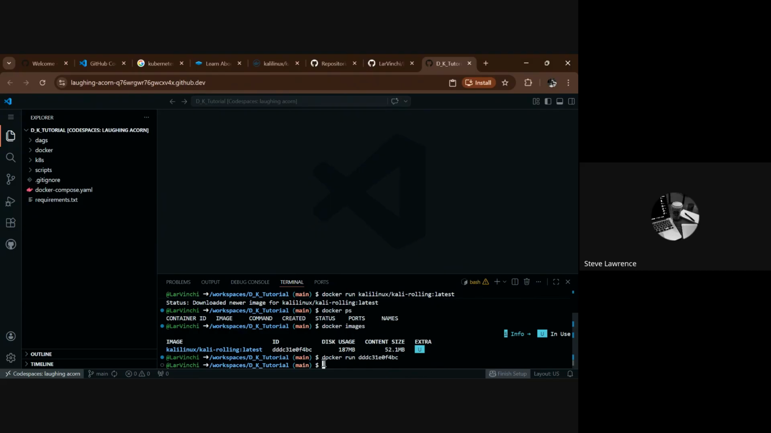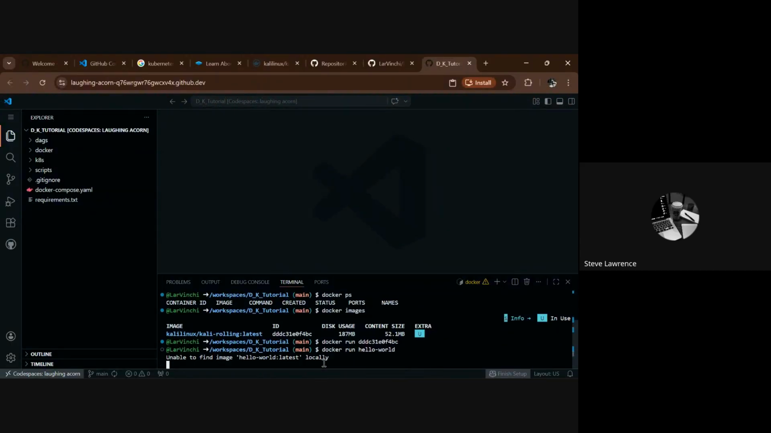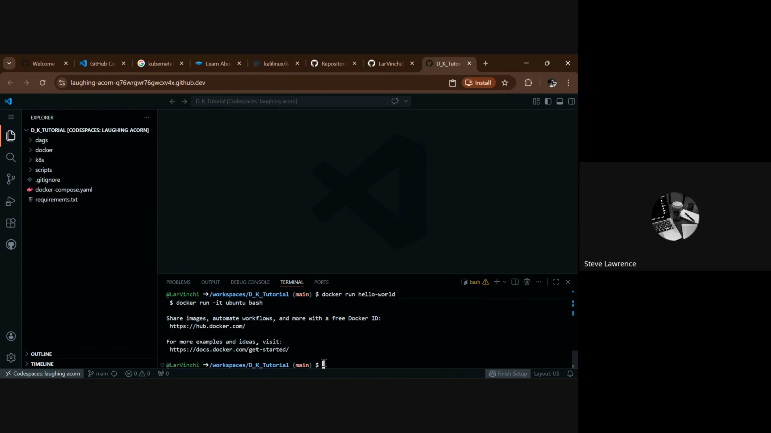I don't know why this immediately went down. So let me just run Docker run hello world. See, this is supposed to be running already. It's like the image is not good. Okay, hello world is running properly.